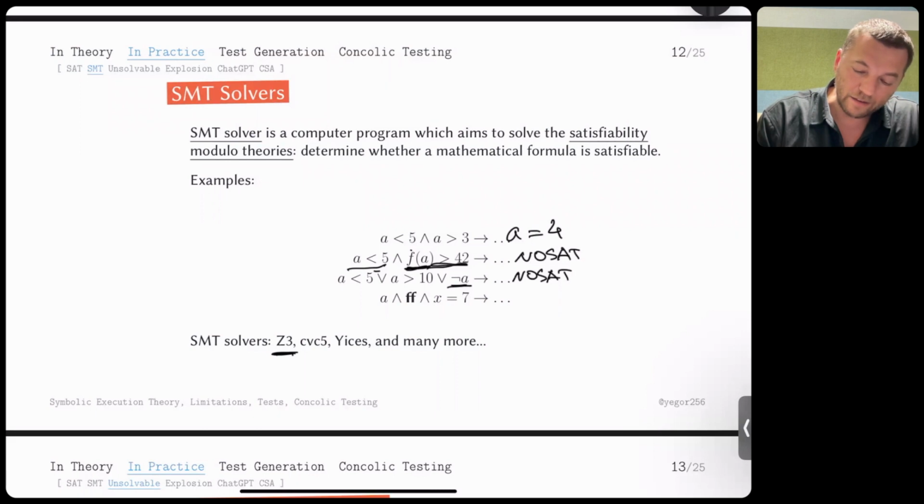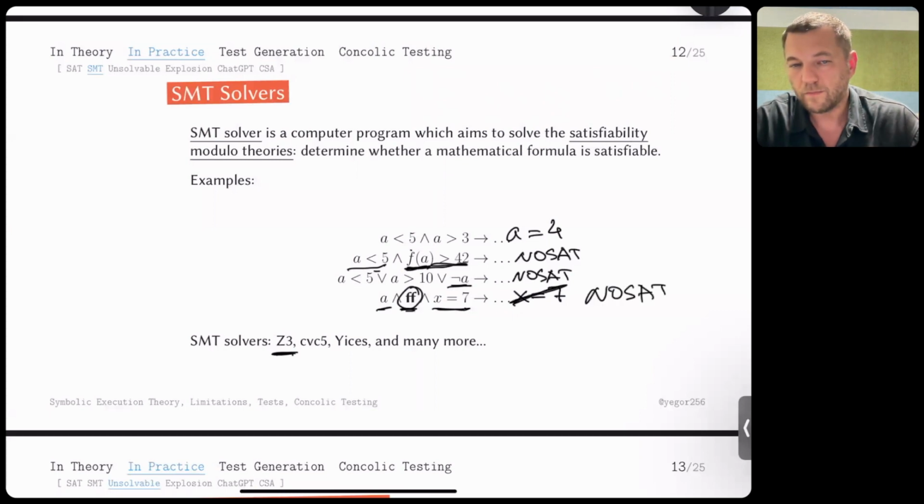A and false and x equals to 7. So we can say that, okay, x equals to 7 is a good value for the variable, but at the same time we say and a and false. So this is the problem in this expression. So it's going to be always false. So we scratch that and we say it's not satisfiable as well.